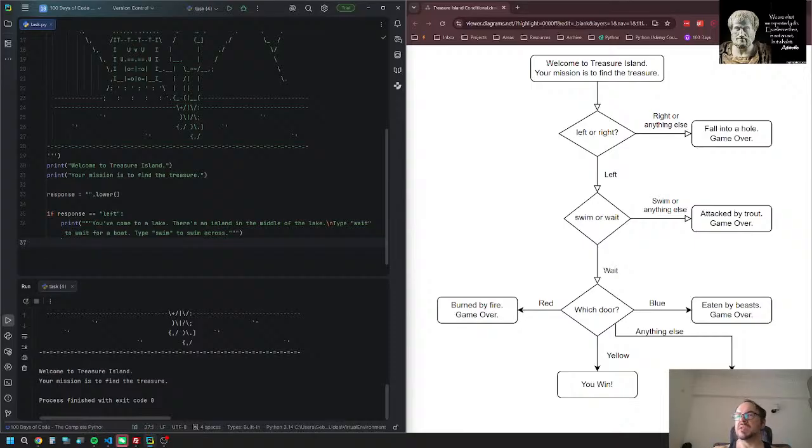And if the response is right, then going by the demo, I don't know what the options are, so I could just type this. So left, you come to a lake. If you do right, you fell into a hole. Game over. Just gonna say game over.